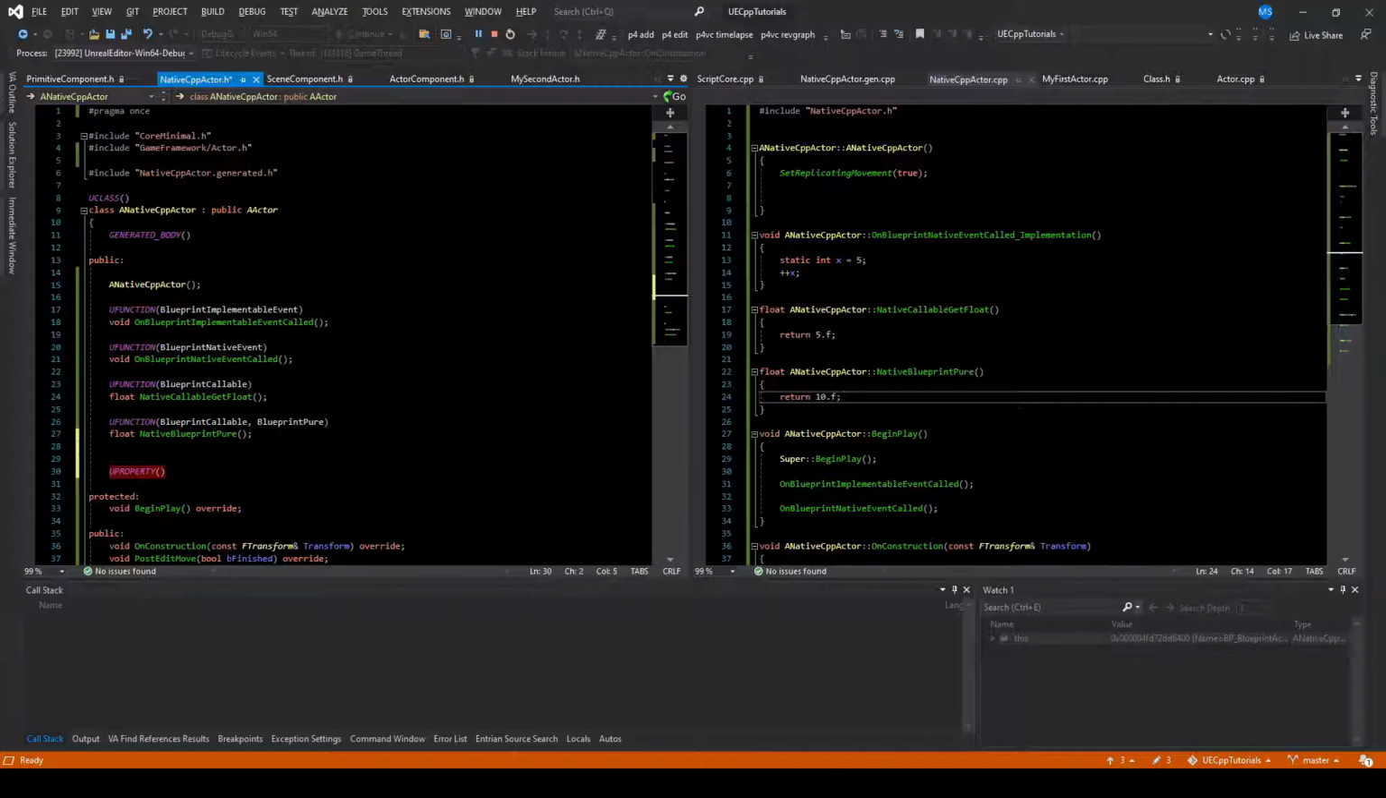We want to actually expose this to Blueprint, so we will say EditAnywhere. This is the most relaxed requirement. This lets you edit the variable on the defaults of the class. It also lets you edit the variable on the instances of the class in the level.